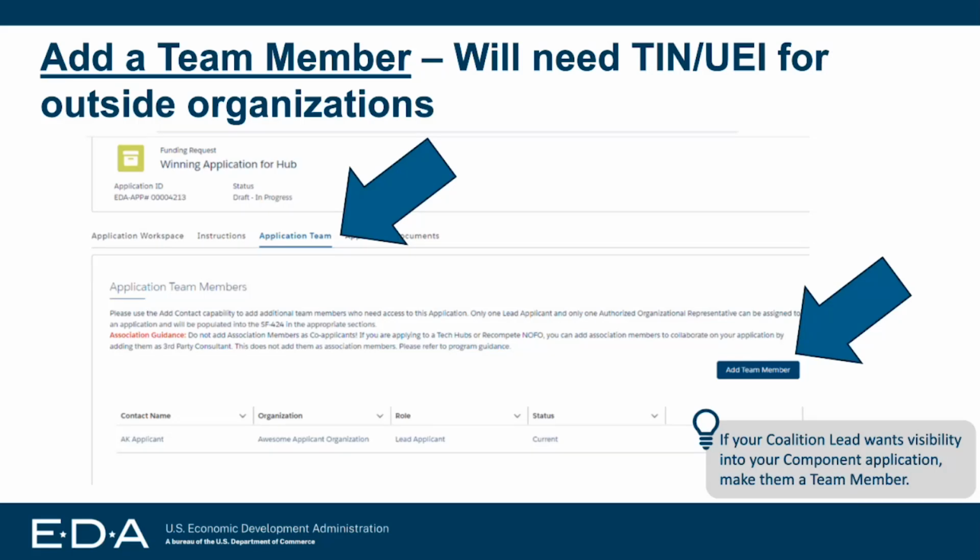This is also a great way that if you want your coalition lead to have visibility into your project, or if you have any outside consultants or anyone that you would like to have access to help out with building your application, you can add them here. There's not a limit on how many people can be there. You just need to make sure you understand the roles in which people are assigned, because there are some limitations in what certain people can do depending on their role assignment.